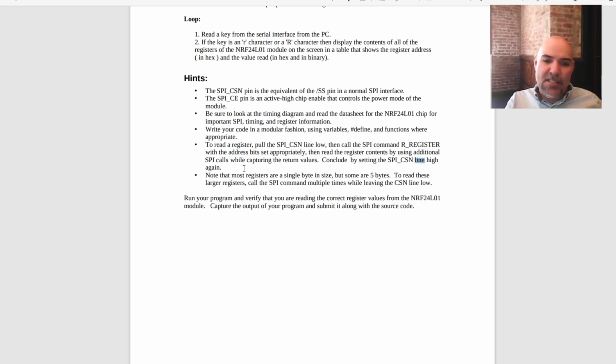And that's kind of this last note. It says most registers are single byte in size, but some are 5 bytes. To read these large registers, call the SPI command multiple times while leaving the CSN line low. So pull the line low, send out the command, and then make 5 SPI calls: soft SPI, soft SPI, soft SPI, soft SPI, soft SPI. Capture each of the return values, maybe stick them in an array, and then print out the contents of that array.